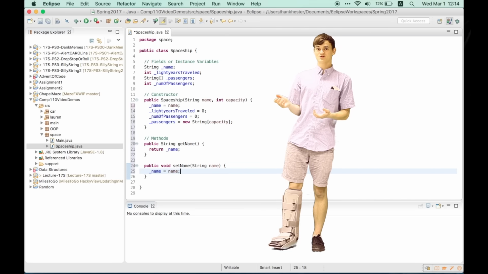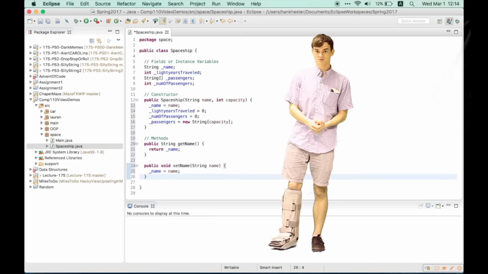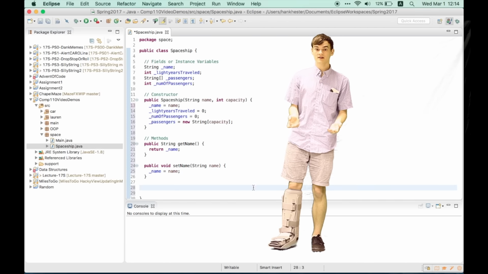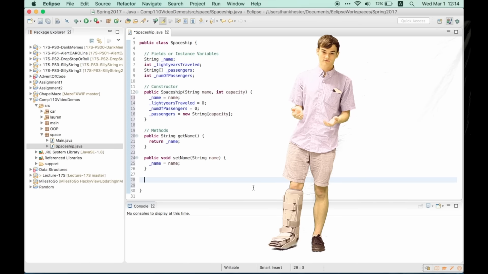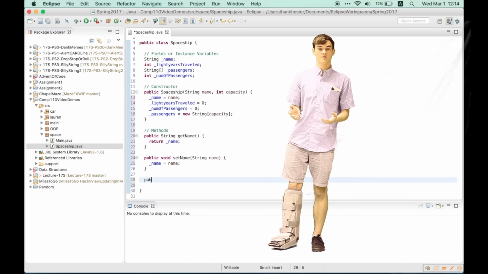But this isn't a very interesting spaceship so far. We can just do stuff with the name. So let's add a slightly more interesting method. How about for adding a passenger? Adding a passenger doesn't give us back any value we want, so the return type is going to be void. So we're going to start off by saying public void addPassenger.